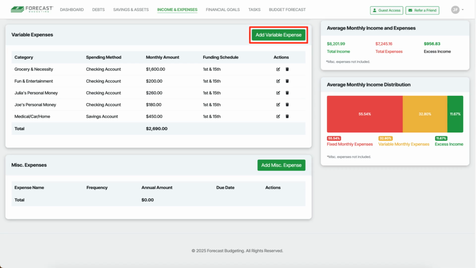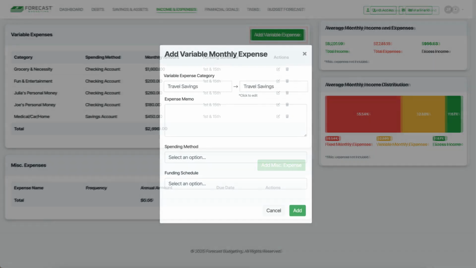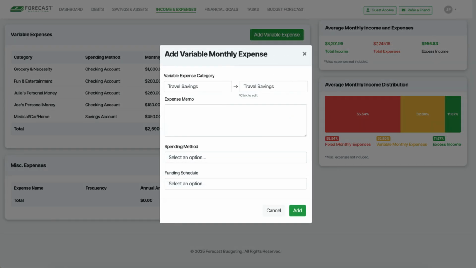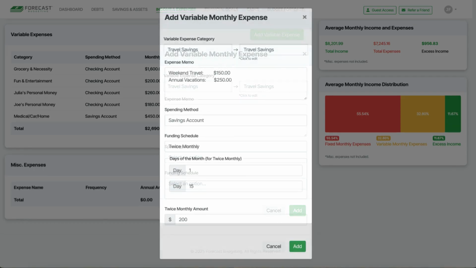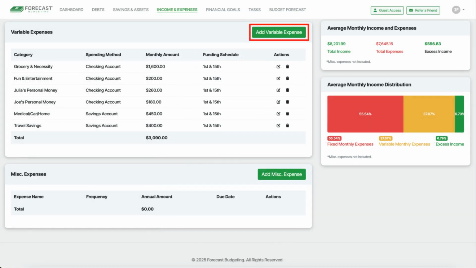And move on to our next variable expense category, which is travel savings. This category is going to be for any weekend trips that you do, and also for annual vacations that you plan to take. In the expense memo, we're going to set $150 a month for weekend travel and $250 a month for annual vacations. Our spending method for this category will be a savings account. The funding schedule will be twice monthly, with funding dates set to the 1st and 15th. The twice monthly amount will be $200.